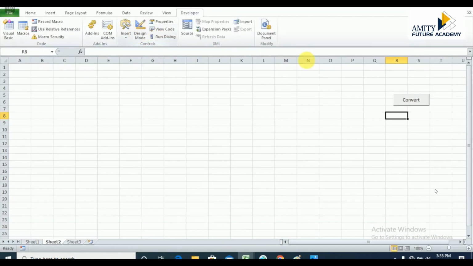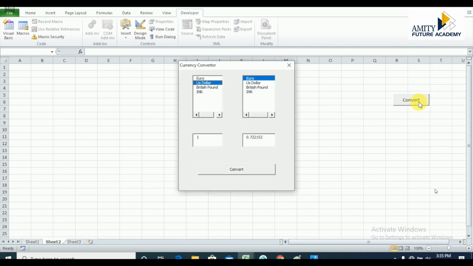You exit the design mode. Whenever you click on your Convert option, a dialog box pops up with two lists, one for the input and one for the output. You mention your amount in the input text box. You select your conversion factors and you click on Convert and you get the value. So in this way you can code for the user forms, you can create such dialog boxes and you can implement them as a macro.